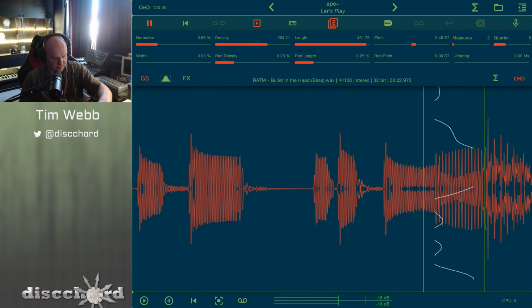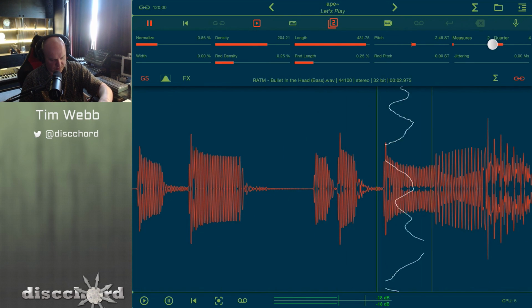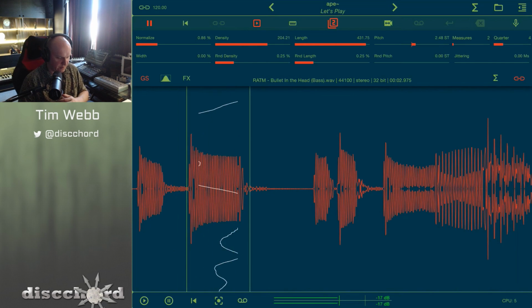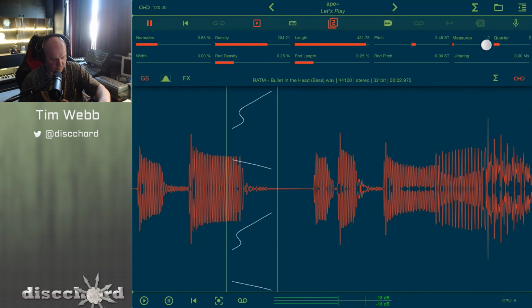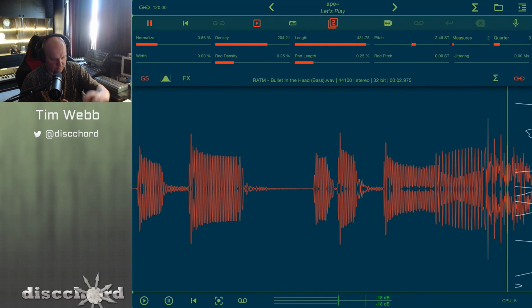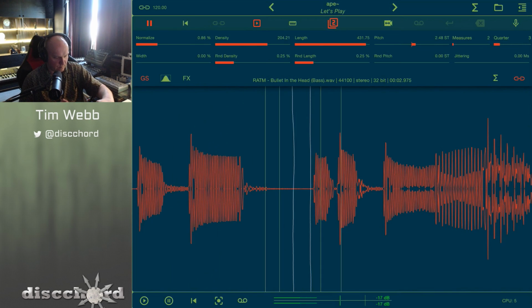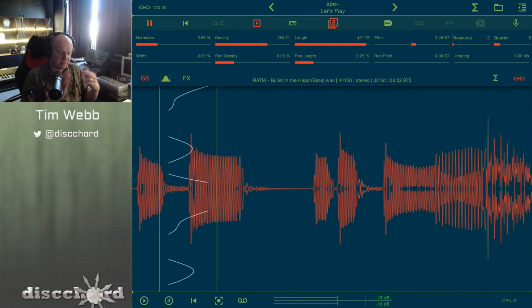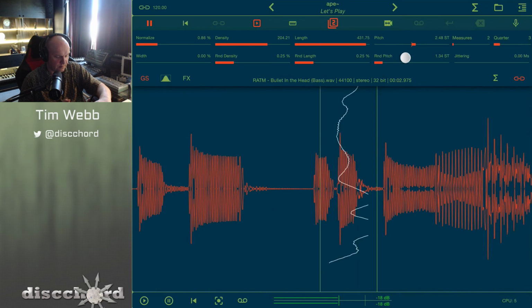It's still a little too slow. I think I'm going to put it back to pretty close to its original speed. Alright, so it's close to its original speed, but it's still a little bit slower. And now I'm going to play around with the pitch a little bit.